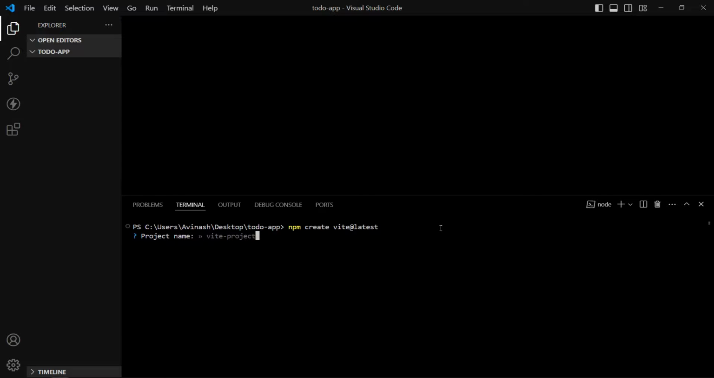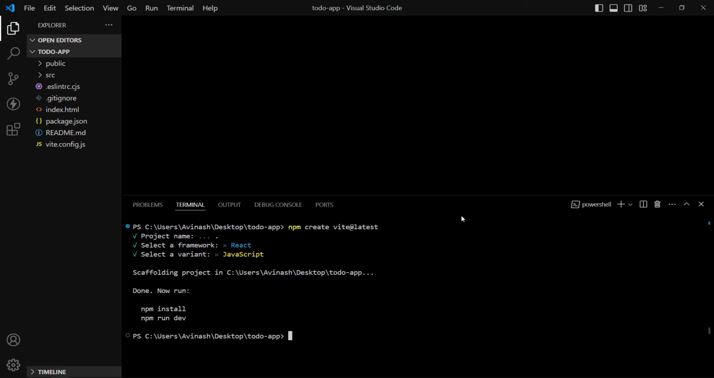Now it is asking for the project name. So in this project name, I will type dot. So it will create the project with the same name that we have provided in the folder name, which is To-Do app. Press enter. From here, we will select React. In this one, we will select JavaScript. Now you can see the folder structures in the left side.